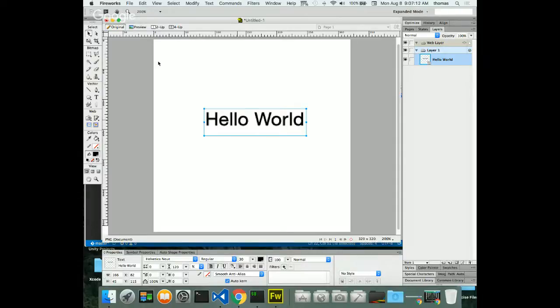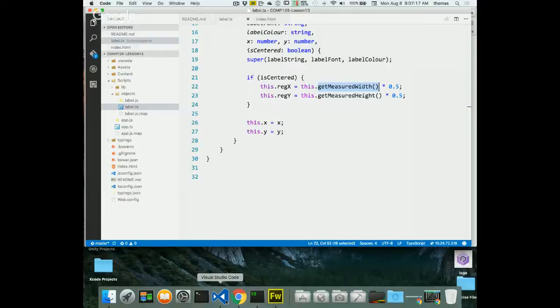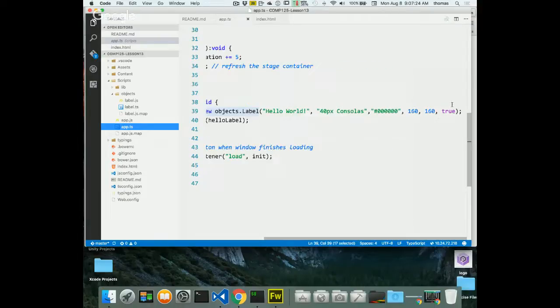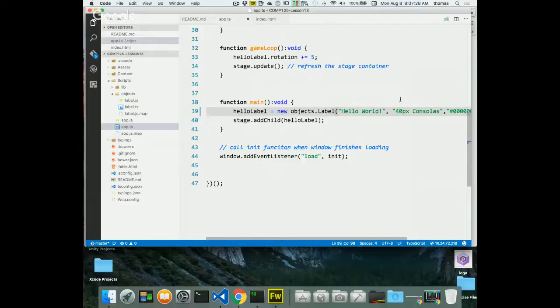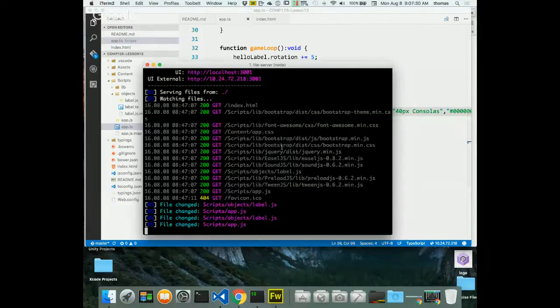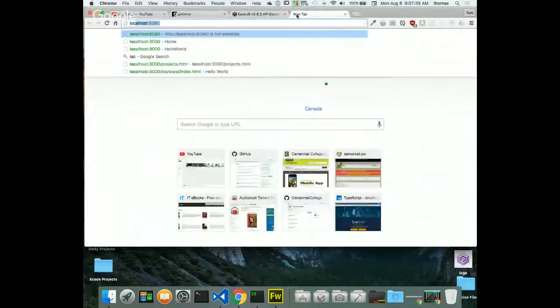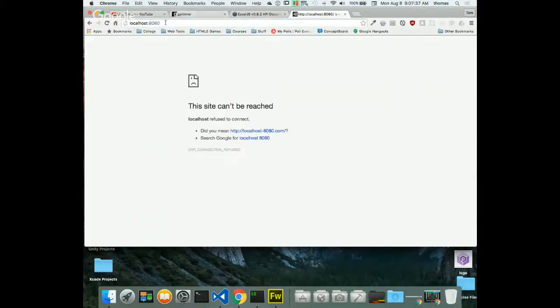Let me show you what happens when I decide not to rotate it from the middle, but from the side. If I go back to our demonstration here, and say, for example, I've set isCentered for our label in app.js to true, let's make it false. So there it is. And if I go back to localhost to show you, oops, that's the wrong one. That's the wrong localhost.